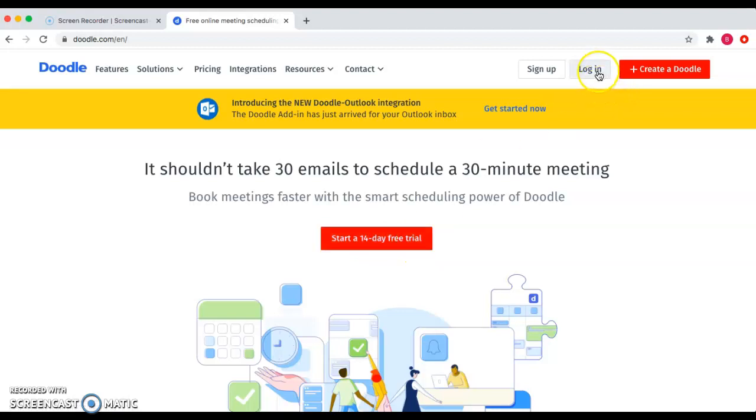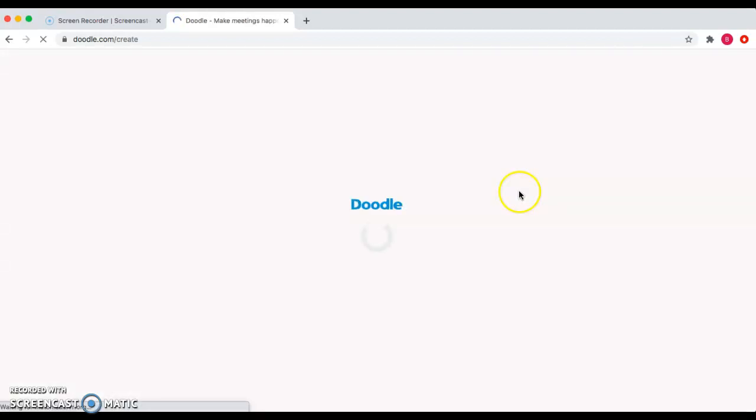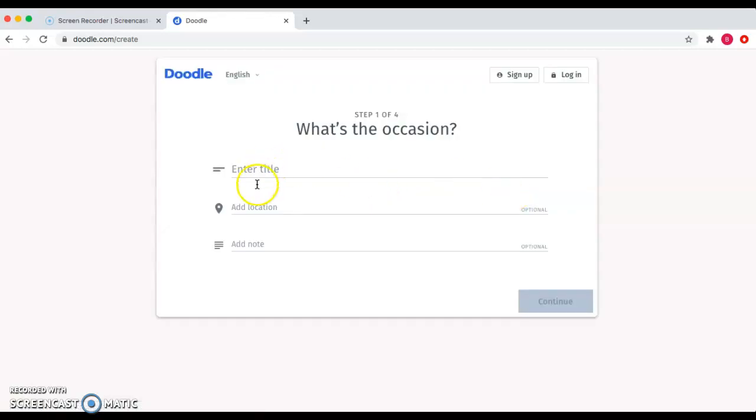If you already have an account, you can log in. But we're going to go right here to create a doodle. And it'll bring you to this page.